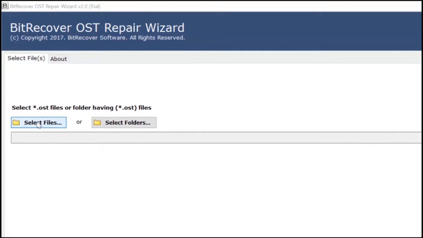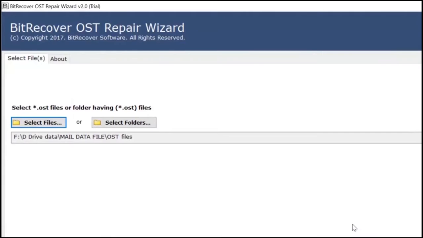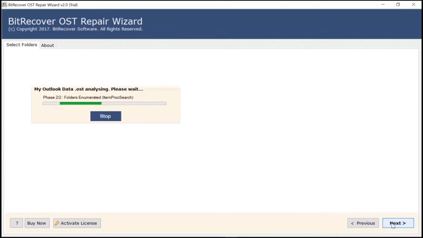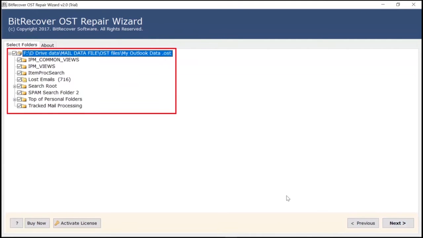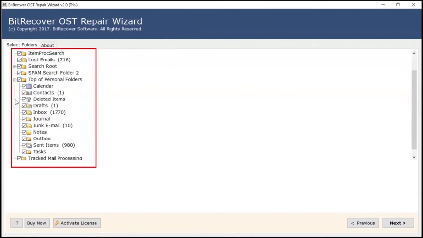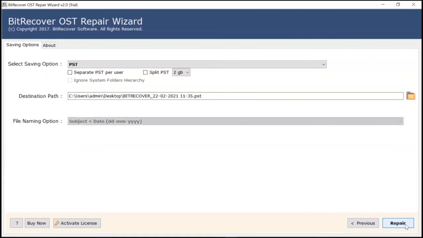Here we are choosing the corrupted OST file from the saved location and click on the Open button. Now click on the Next button to continue the process. After this, the software analyzes the chosen OST folder and then lists all the files in the software folder. Now, user need to mark the checkbox of the required corrupted OST file. Tap on Next to continue the process.